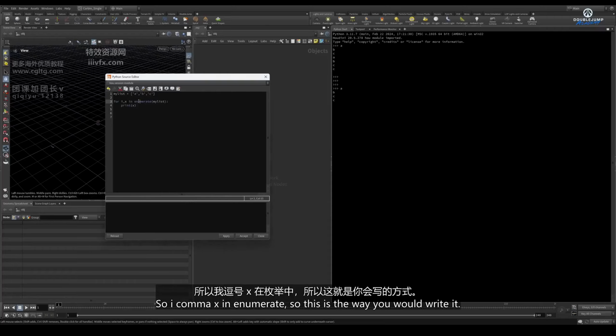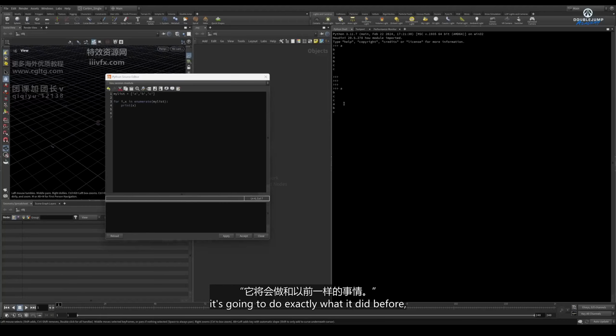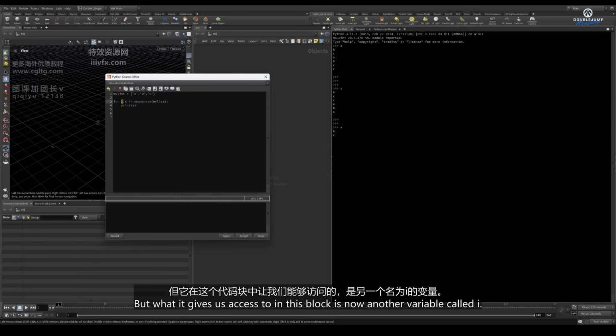So i, x in enumerate. This is the way you would write it. And what it means is that it's going to go through. Now, if we print again, it's going to do exactly what it did before, because we're just printing x. It doesn't change x. x still just lives there, and it is the value of every item in that list. But what it gives us access to in this block is now another variable called i.